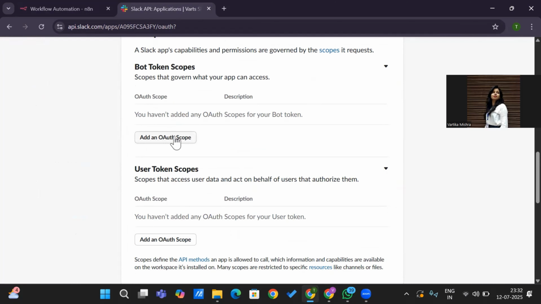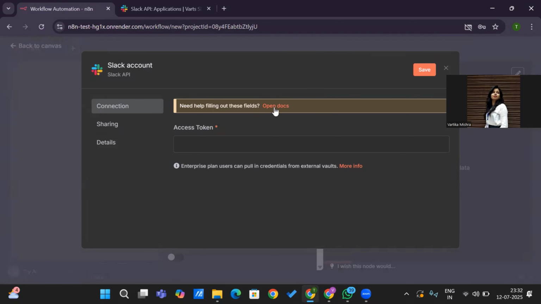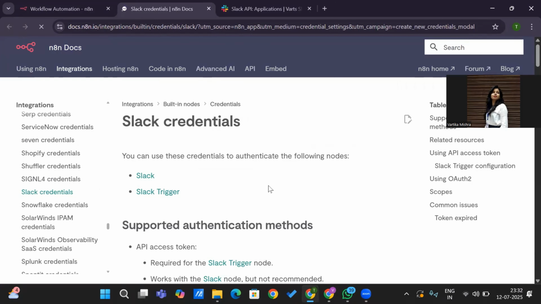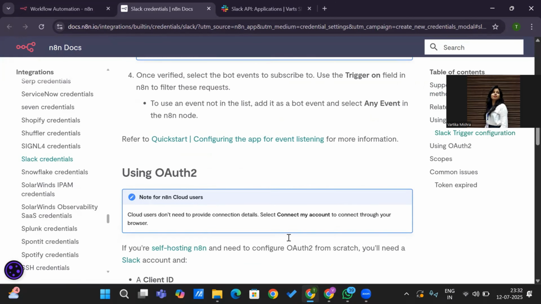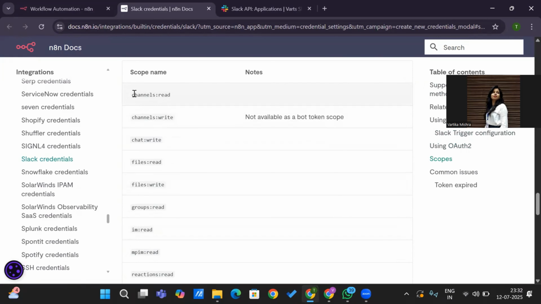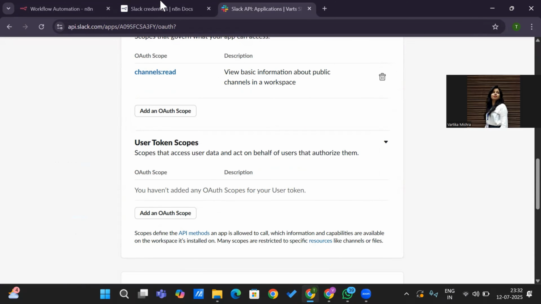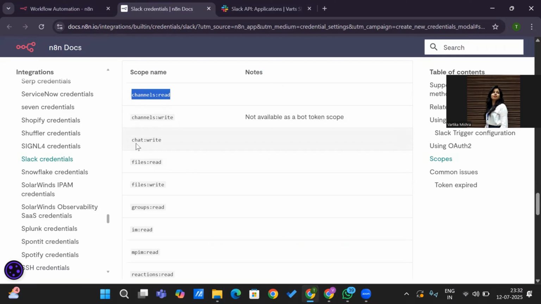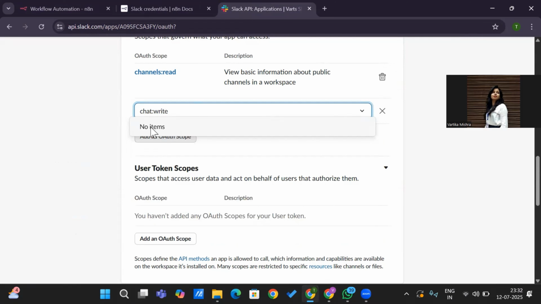Now, talking about the scopes, you will find the scopes here. You can open the document provided by N8N. Scroll, and all these are the scopes. So let's just put them here. Chat site. Add all the scopes required.